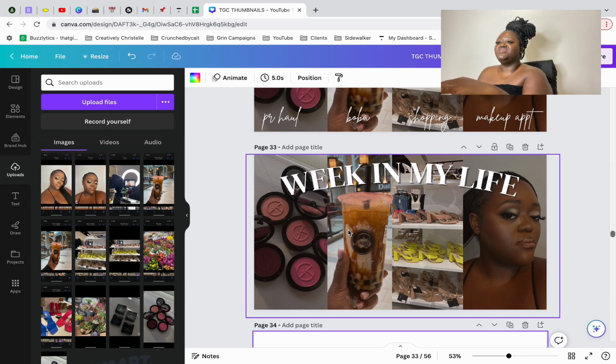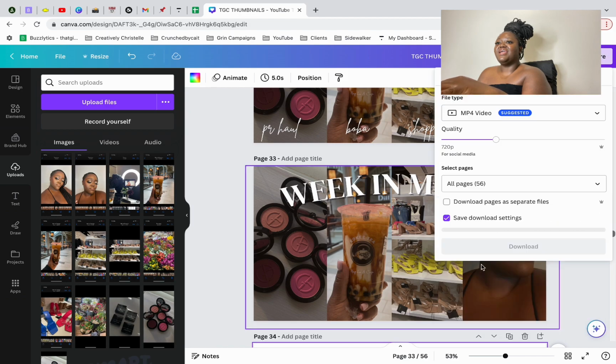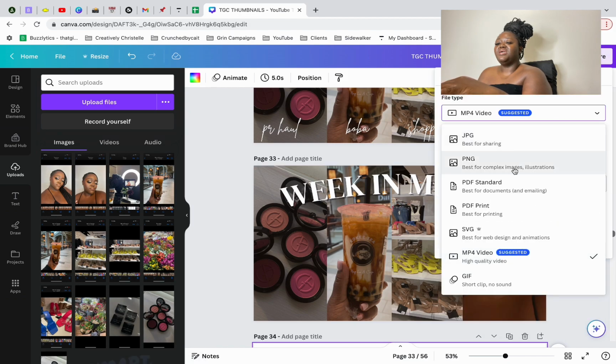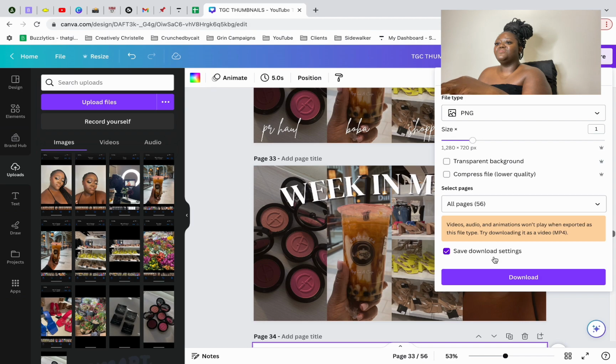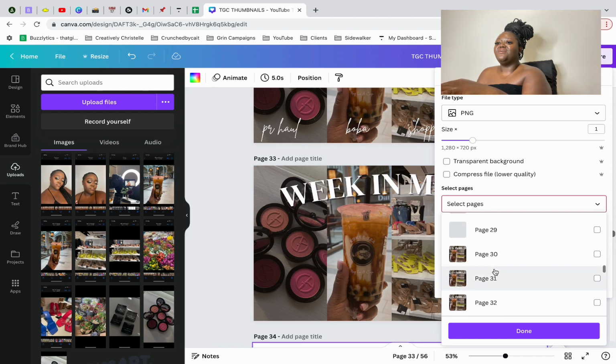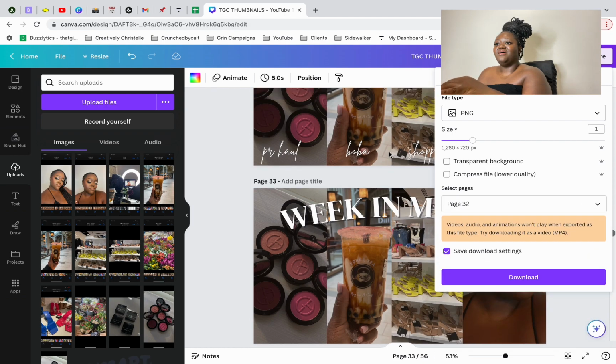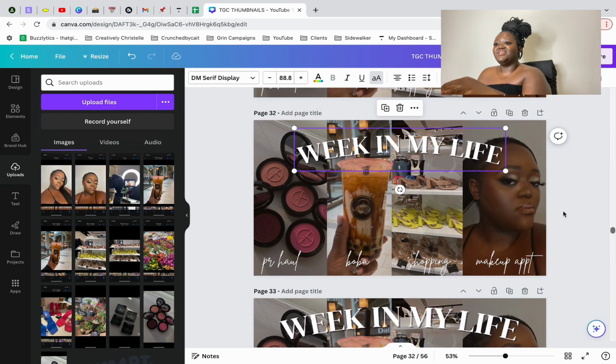But after this process, all I do is I download as a PNG, and then make sure you click the page you actually want. For me, it's actually page 32 that I like. So I would download it, and then in the studio, I would upload it as my thumbnail. But that's literally it. Yeah, that's how I make my thumbnails.